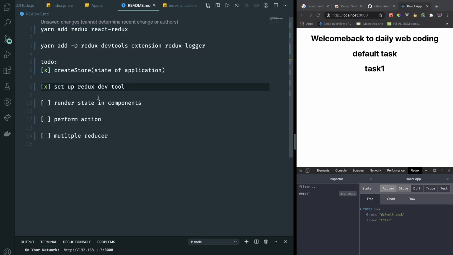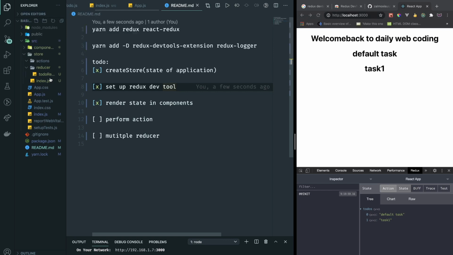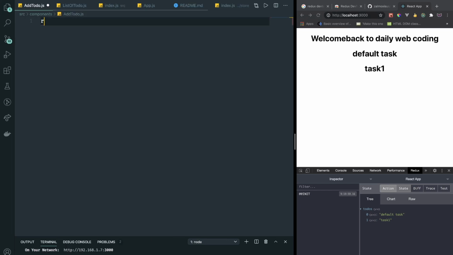So I will set up dev tool, and now we also render the state as well. We finished this one as well, and right now we need to perform the actions. So what is an action? Let's say for the first action, I need to create the add todo right here.